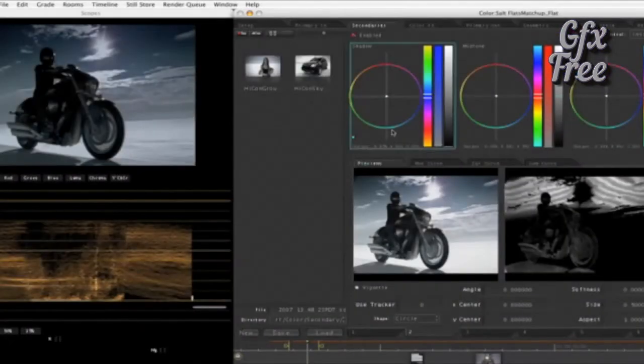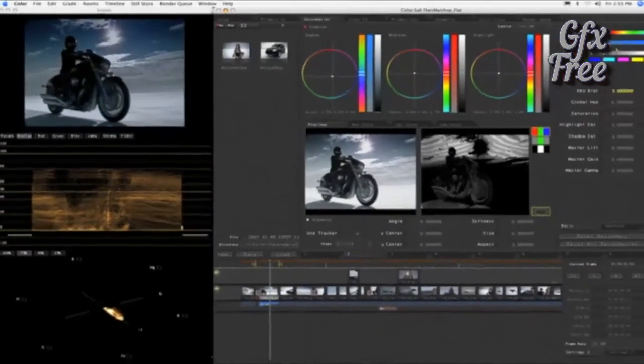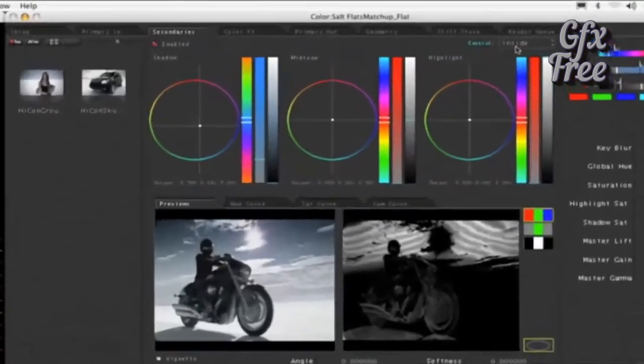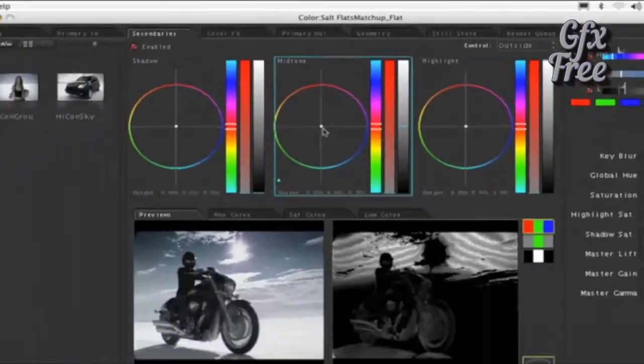Because secondary color correction involves isolation, it's possible to color correct the inside of the isolated region differently than the outside. The Inside-Outside pop-up menu is used to define which portion of the secondary is currently being worked on.